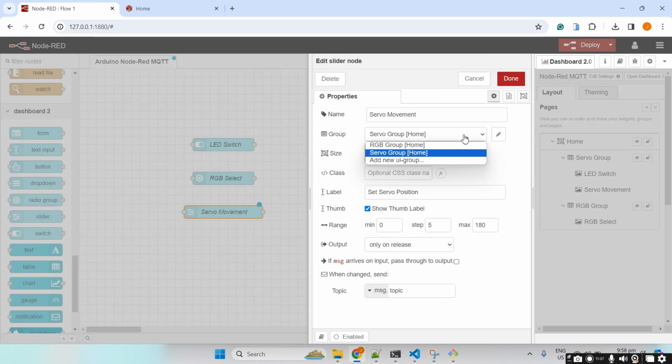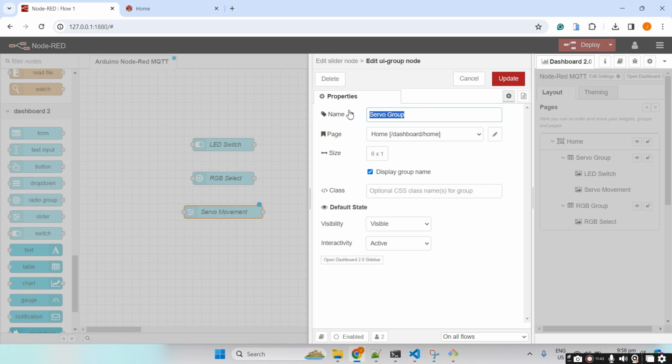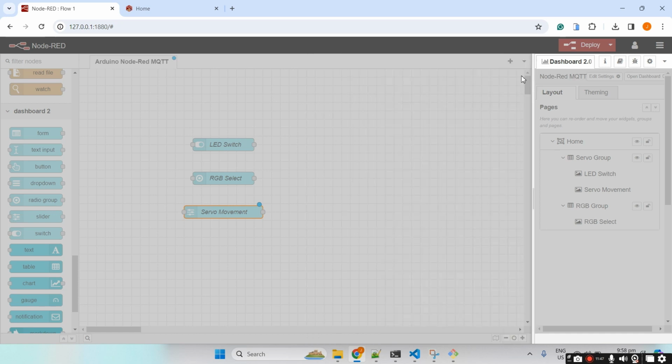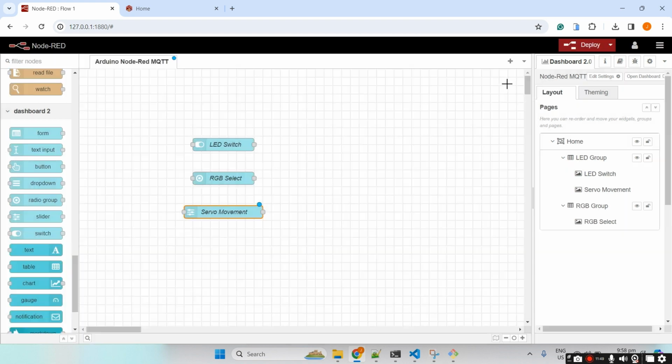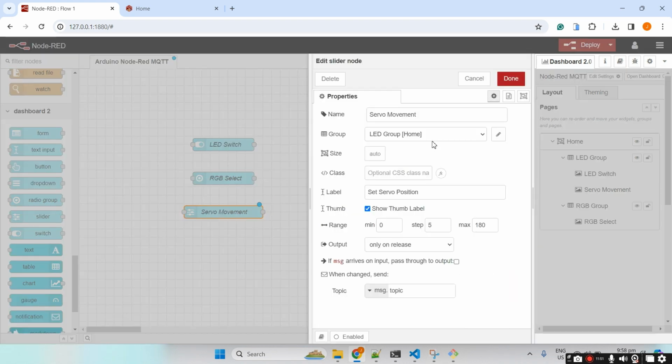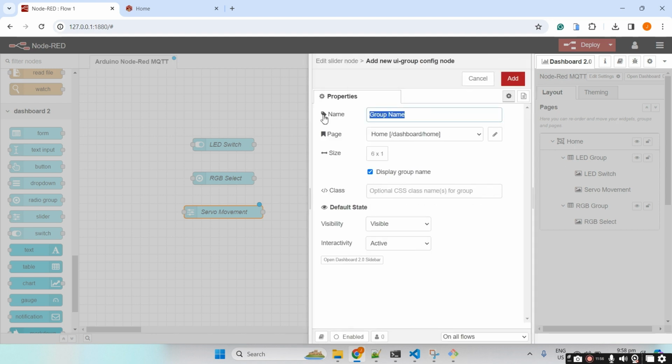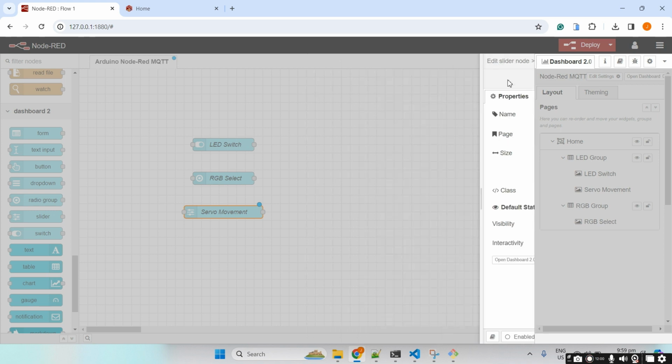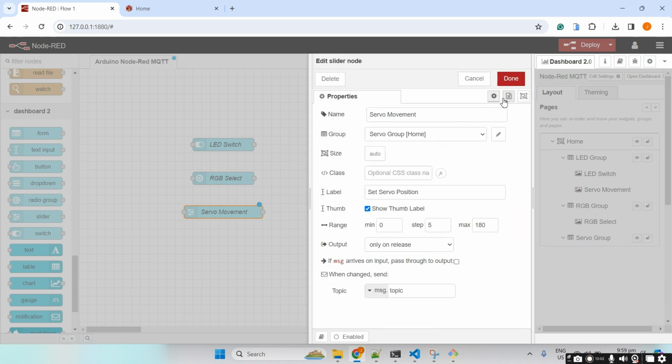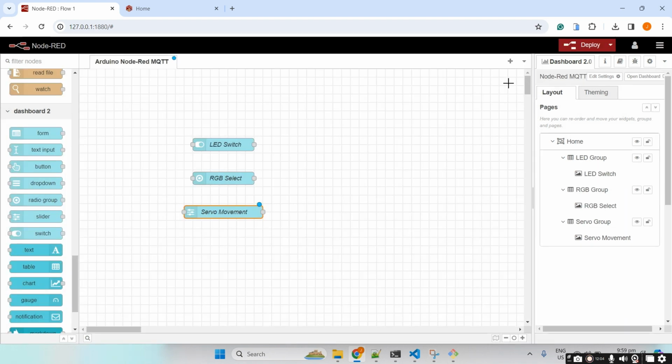So let's go back in here, and let's edit this one. This should be LED group, and then we click update, and then done. So what we'll need to do is just create a new UI group, and then let's just say this is servo group, and then click add. Once it is added, we click done.